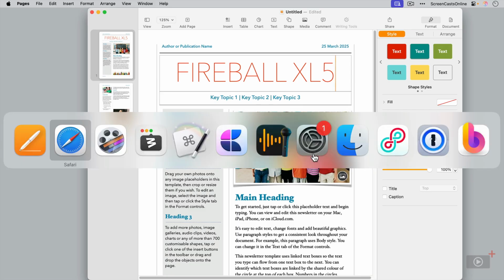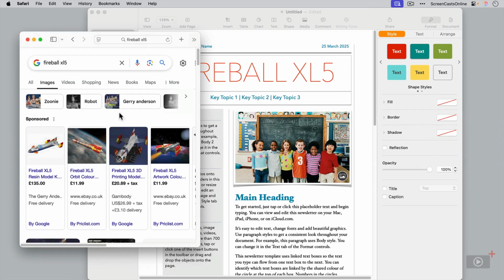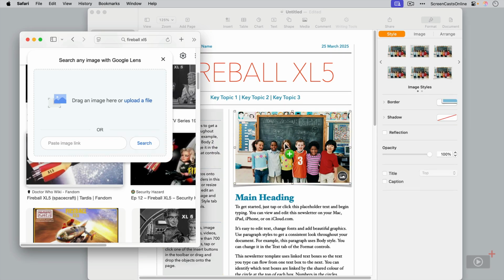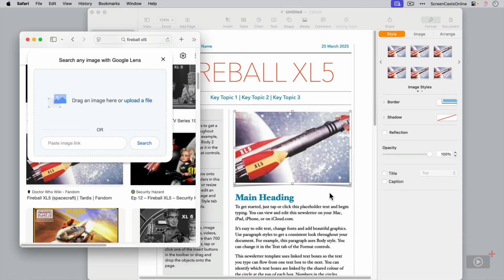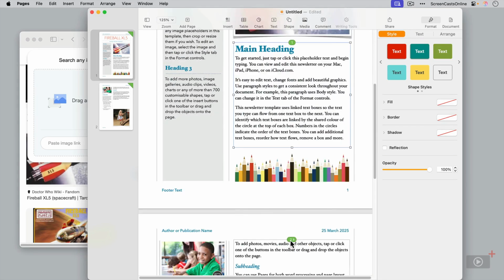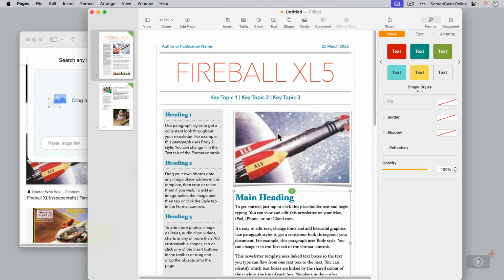I can go back across to Safari. Let's see, this is going to be my monthly Fireball XL5 newsletter. So let's go ahead and just grab that one, drop that in there. Okay, so it's always going to use this particular image. I've got linked text boxes in here as well, so I could go in and change my headings, etc., or paste some text in. But let's say I wanted to use this as a template for future Fireball XL5 newsletters.